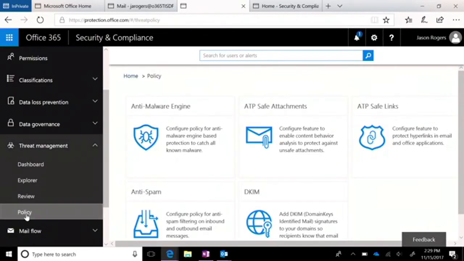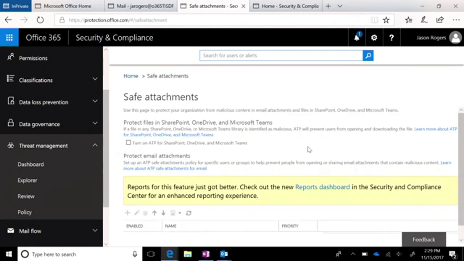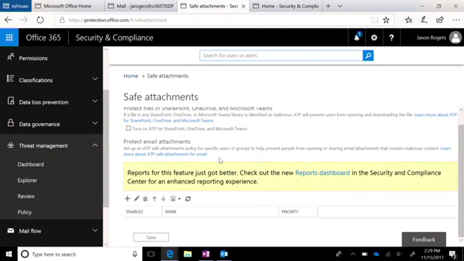Yep. And let me jump back to policy here. Now I'm going to jump over to the safe attachments policy. It's just as easy to set up. Once again, we've got this applies globally to your tenant. This is saying, hey, do you want to use ATP for your SharePoint, OneDrive, and Teams? That great feature that you told us just rolled out.